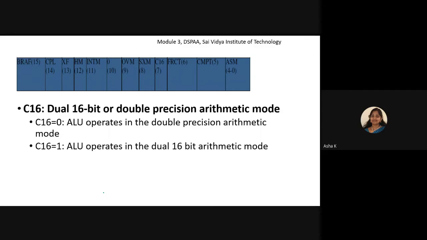Coming to C16, dual 16-bit or double precision arithmetic mode is used. So if the ALU operates in double precision arithmetic mode or the ALU operates in dual 16 arithmetic mode, it is based upon this bit being equal to 0 or this bit being equal to 1.